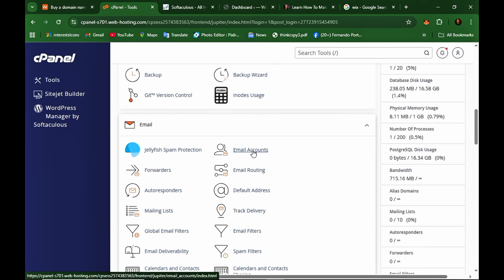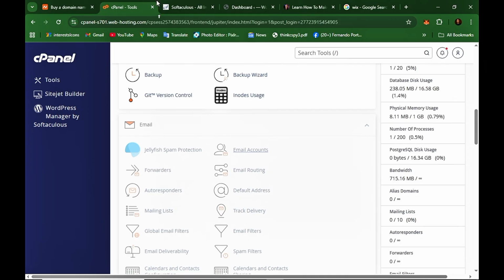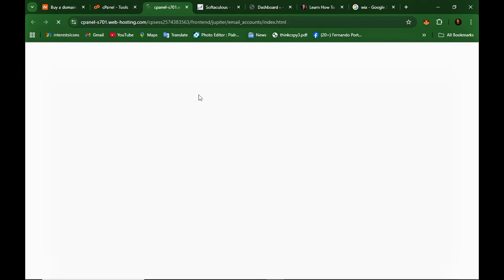After you have connected your domain name to your web hosting, and you want to start installing your WordPress, first go and create an email account. Come to this email account. Let's do this now. You create an email account.